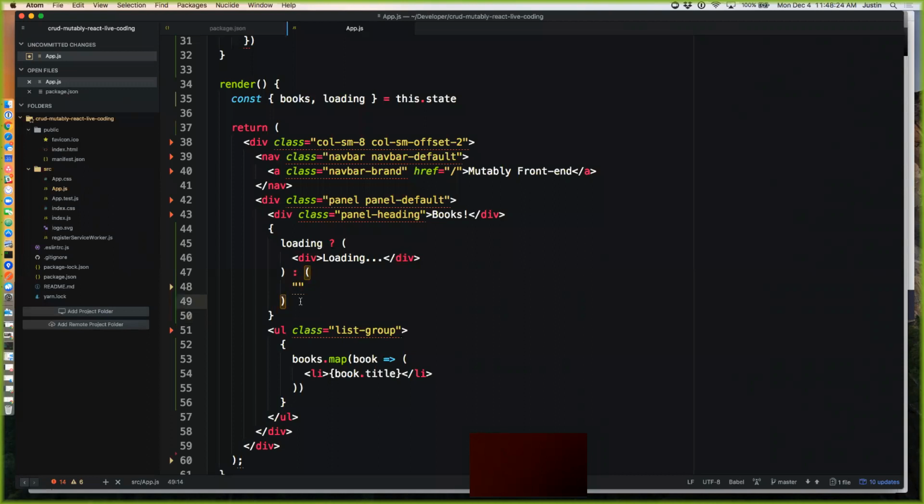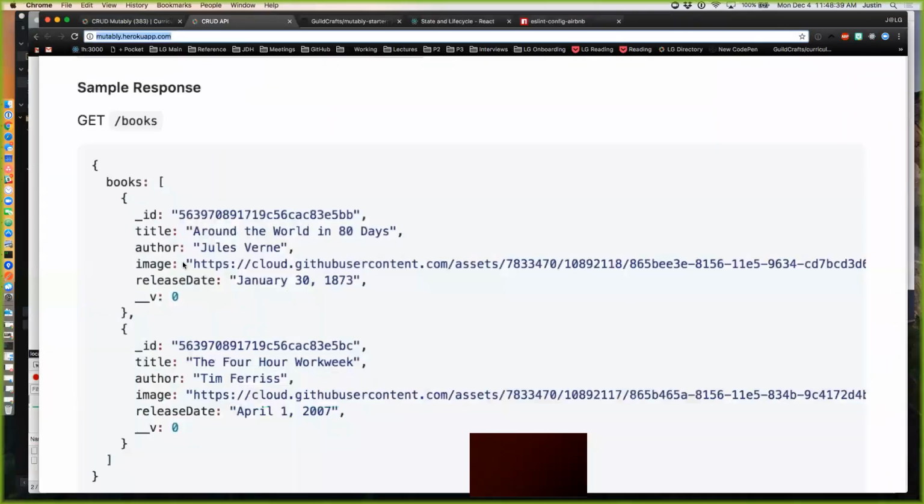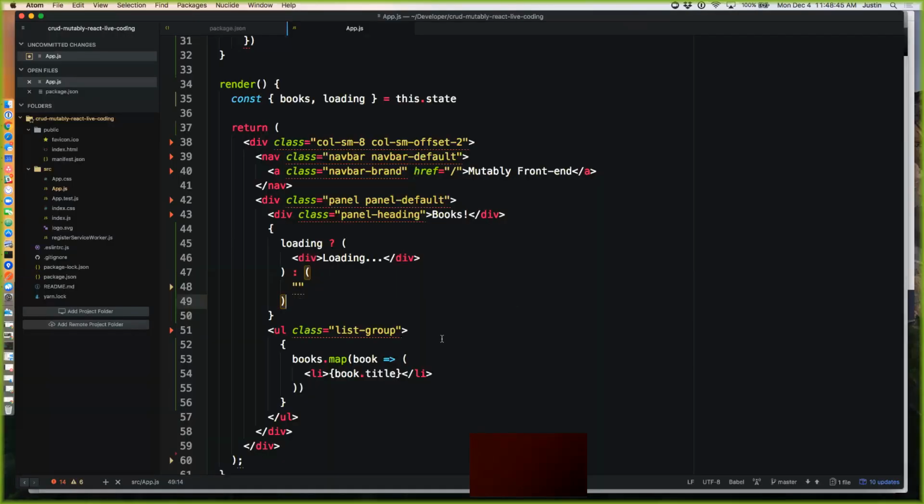Next, I would display the rest of the stuff in the book, and then maybe start working on a way to actually edit the book. I don't know if there's other stuff to display about a book. Author? I think it is. Yeah. Author. And image and release date. Okay. So talk me through it.